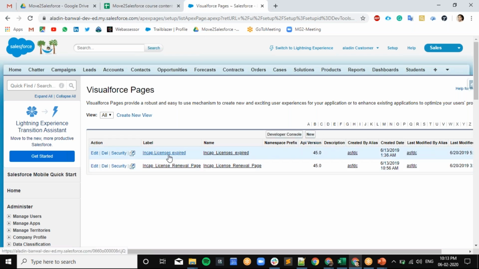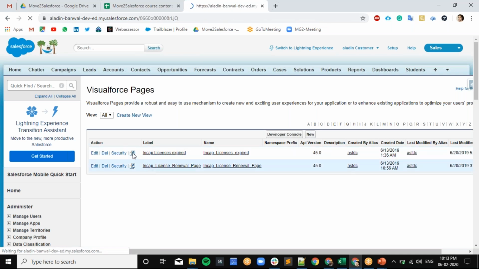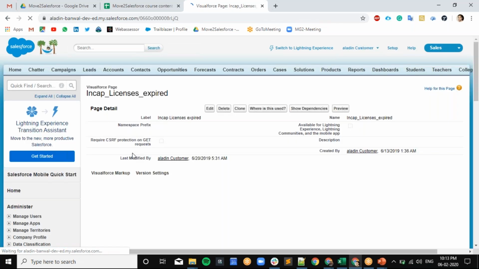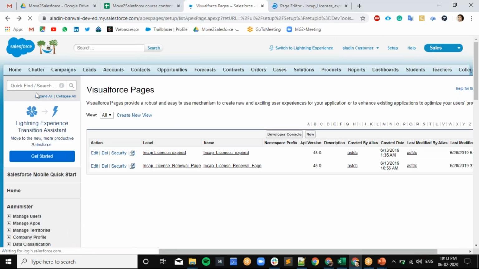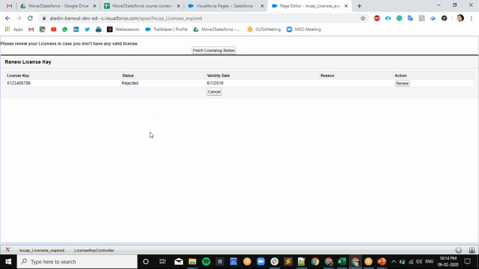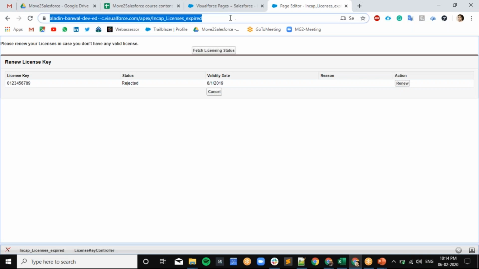And let's say I am opening this page. Let me preview it. So this is how the first way will work. By coming to the Visualforce Pages window through the Quick Find box, you can create a new Visualforce page. The second way is by this URL.